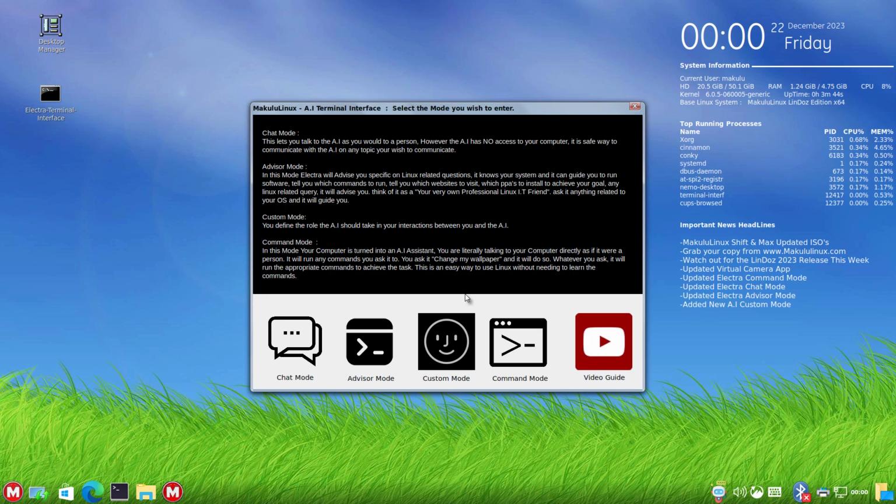And then we created personalities and roles, and we expanded the features to create advisor mode and command mode. These are all unique. Chat mode is an all-round information chat bot that you can talk to about anything, and we upgraded it to have live internet access. Advisor mode, as you've seen in past videos, is like your little PC technician in your pocket, there to help you with anything Linux related. And command mode gives you command access to your computer.